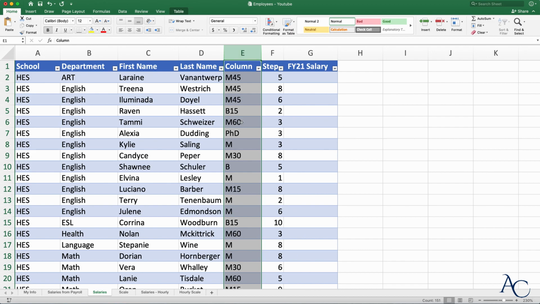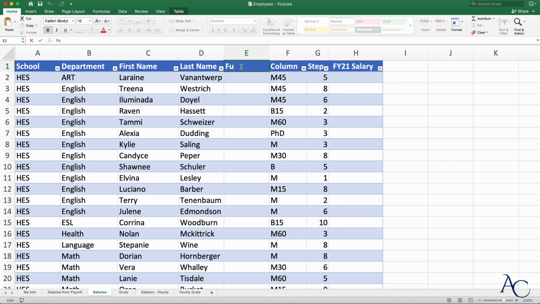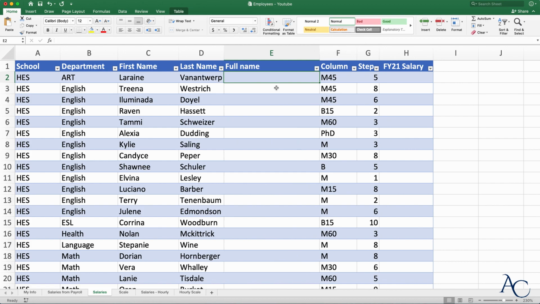Let's add another column after D. For me to do that, I will select E, right-click, Insert. Change this to full name. Now, concatenation means combining two or more values together. So now let's combine our first name and last name and create a full name.